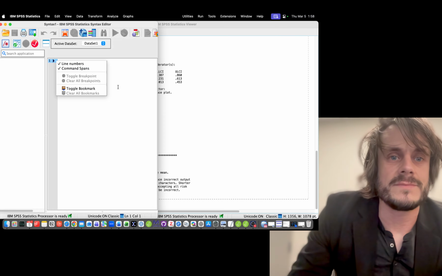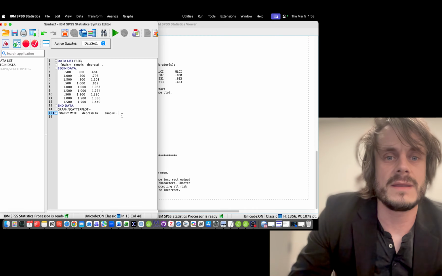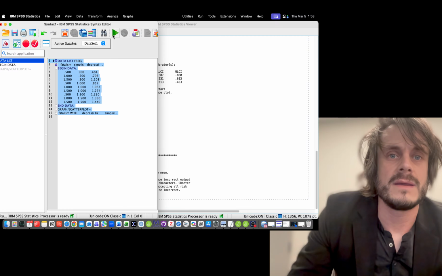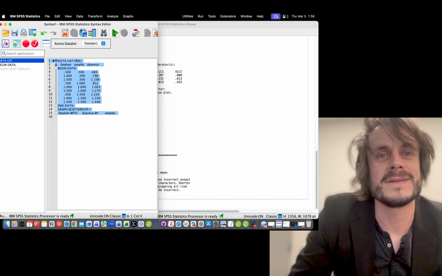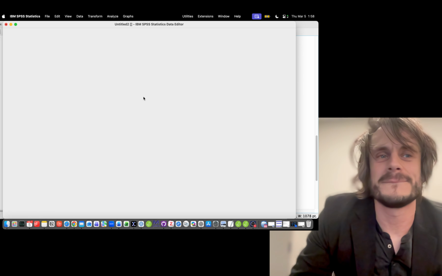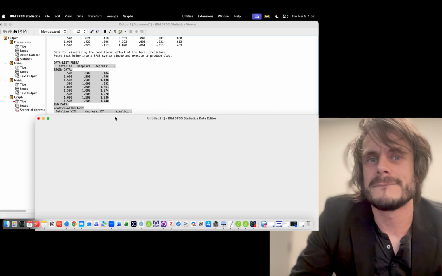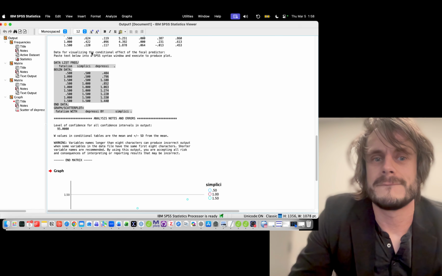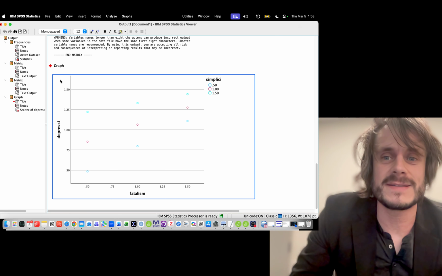I'm going to paste what I've just copied. It shows up like this. And then I'm going to select everything again and click this to run. Sorry for the sirens. And once I click on that, oh, it's here. Okay. So it has created this graph when you run this syntax.